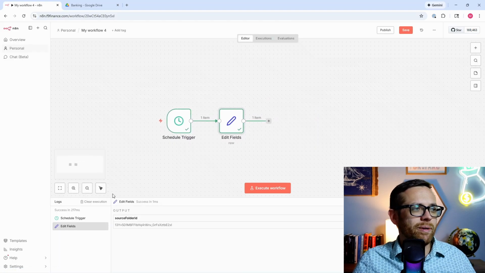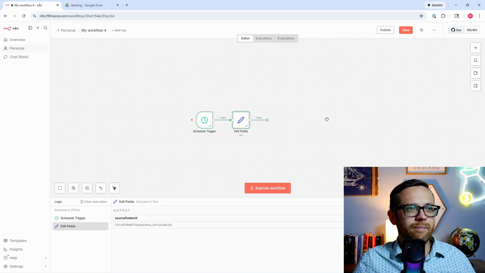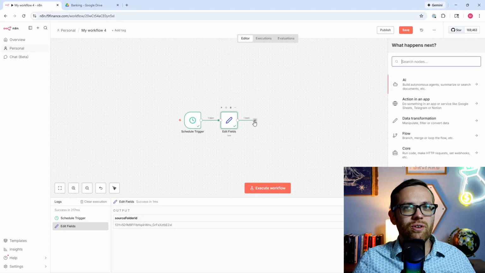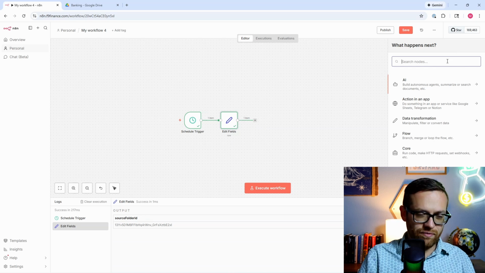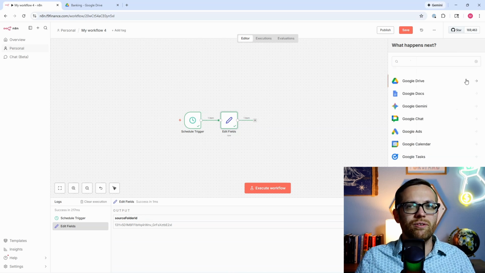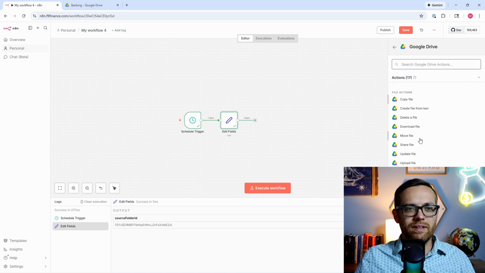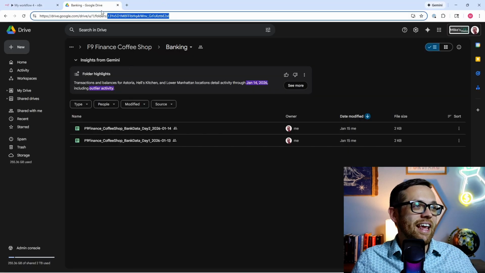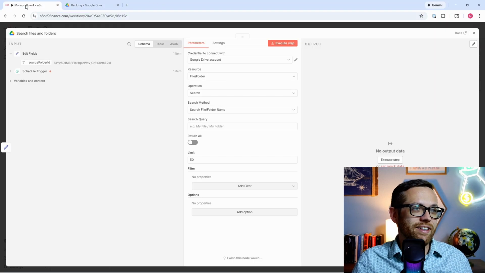Let me give us a little bit of space because we're going to lengthen this out here. All right, there we go. So the next thing we're going to do is go to Google and search files and folders. So we can pull up our Google Drive, and we're going to want to search files and folders. This is going to let us see the names and the IDs of all the files in here.